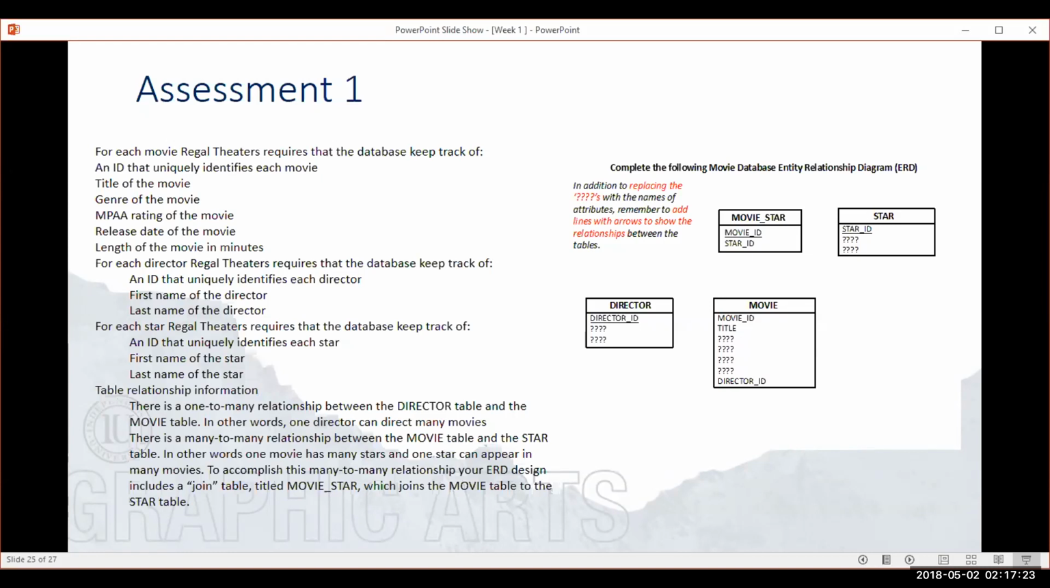There's a first name for the director, a last name for the director, and for each star, Regal Theaters requires that the database keep track of an ID that uniquely identifies each star, the first name of the star, the last name of the star, and then you have to figure your table relationship.